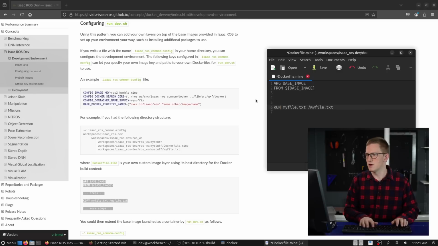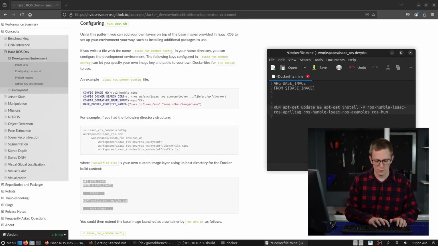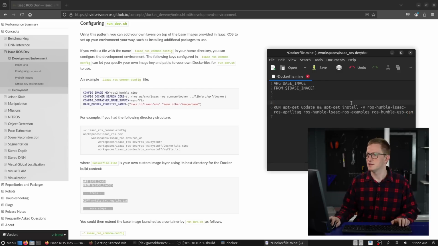So we'll go RUN apt-get update, apt-get install. And then the other one I'm going to add here is ros-humble-usb-cam. So that will install the ROS USB camera driver inside our image.